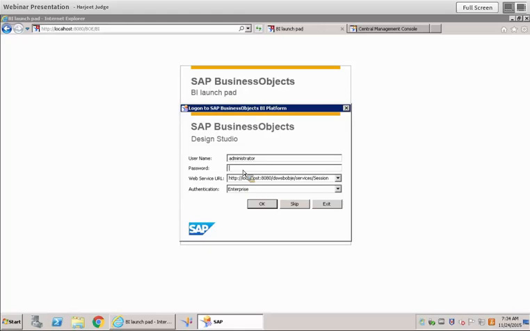As an application designer using the client, you would need to know what this web service URL is as well. In this case, I'm using localhost 8080 because my BI platform as well as my Tomcat are running locally on this machine. But that would normally not be the case if you're connecting from your laptop using the Design Studio client. This would normally be a URL that you would use to access your BI Launchpad.